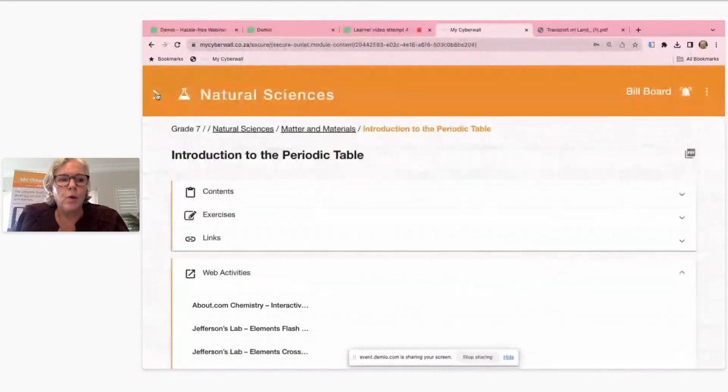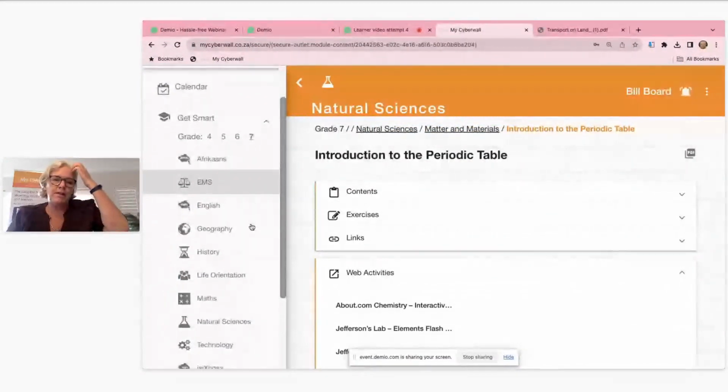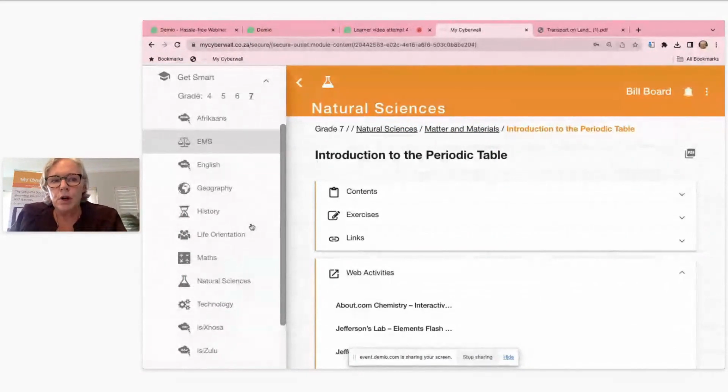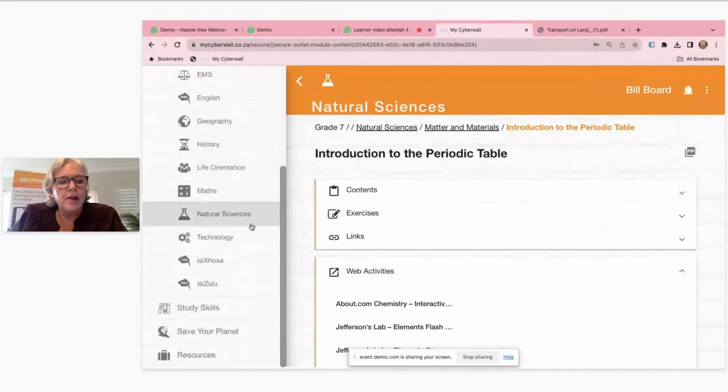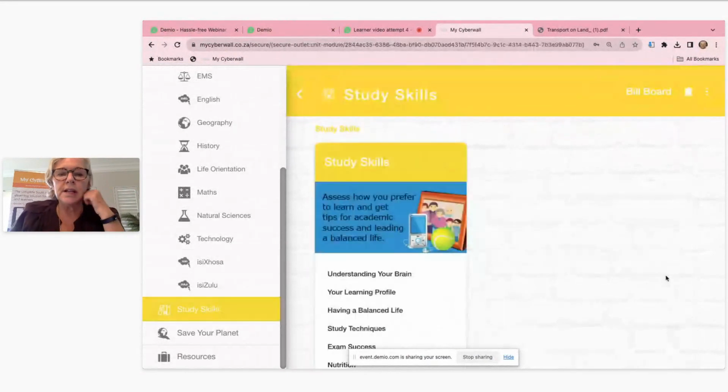Okay, so what we've done so far is we've looked at the Get Smart, and we've looked at a couple of different subjects, and obviously you can look at the subjects within your own grade in your own time. I just want to show you the other sections on my Cyberwall. So we have something called study skills.